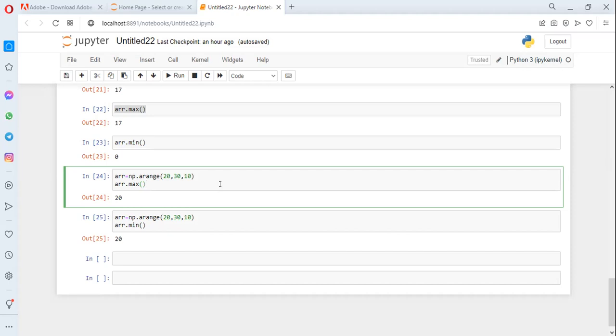So between 20 to 30, it gives the maximum value 20. And if I say the next one is also 20 to 30, calculating the minimum value, it gives also 20. So which one is the correct?